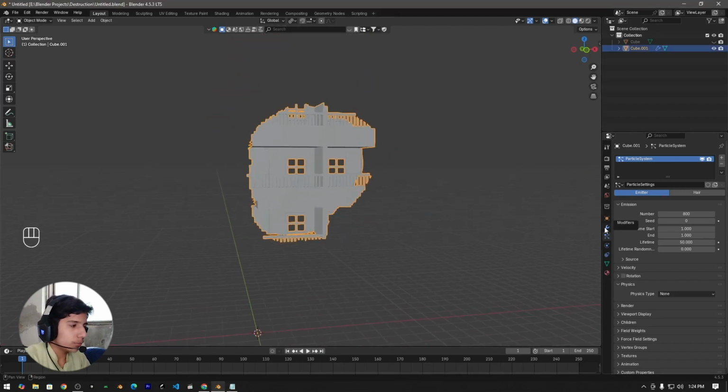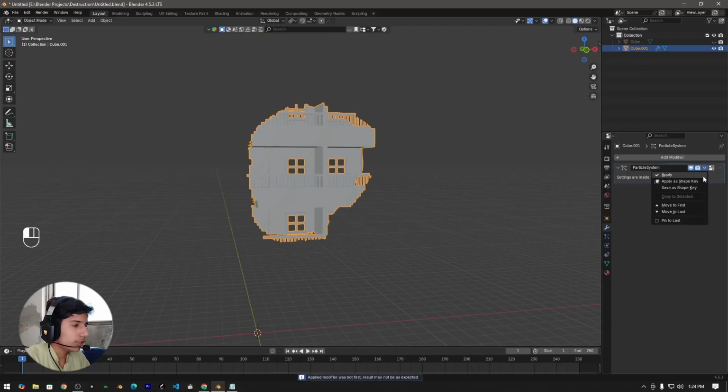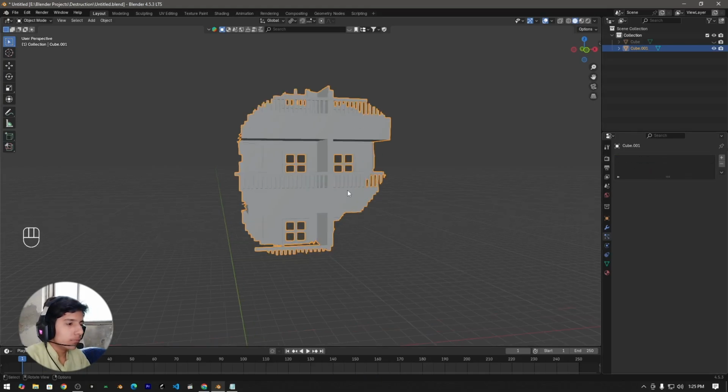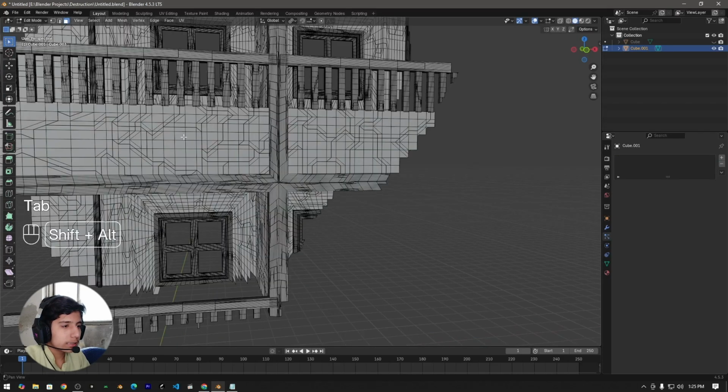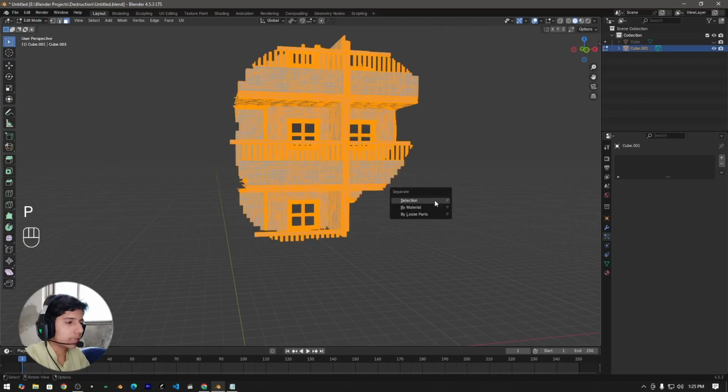And now come to modifiers tab, apply this explode modifier and this particle system, and then come to particle properties and remove this particle system. Now if you guys go into edit mode, you guys can see it's fracturing. You guys can see the geometry, and I'm going to click separate it by loose parts.